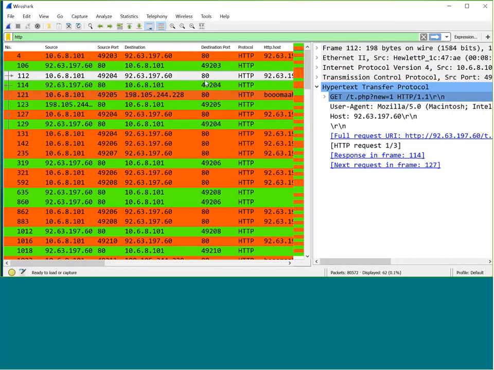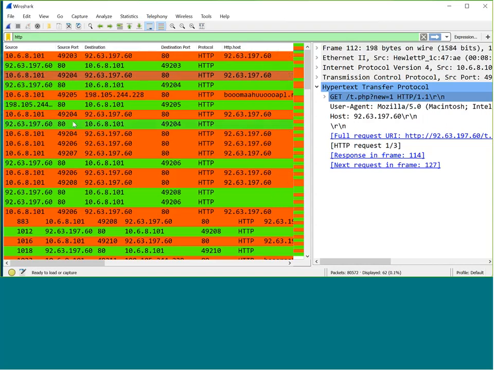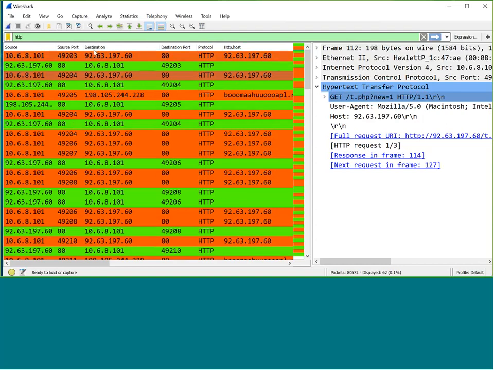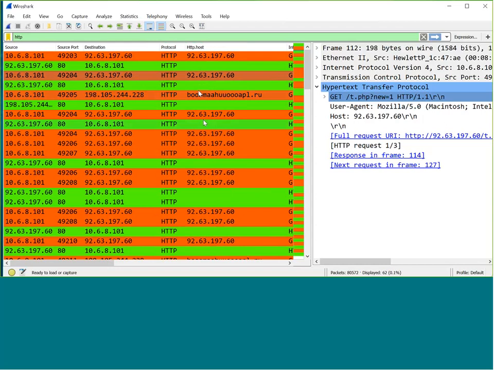Also, what I can do is hide this in the column. I think I can remove this. For example, I can remove even the destination port, so it gives some space. It depends on how you want to analyze. I can remove the HTTP host also if possible, because I know green means response, orange means request.